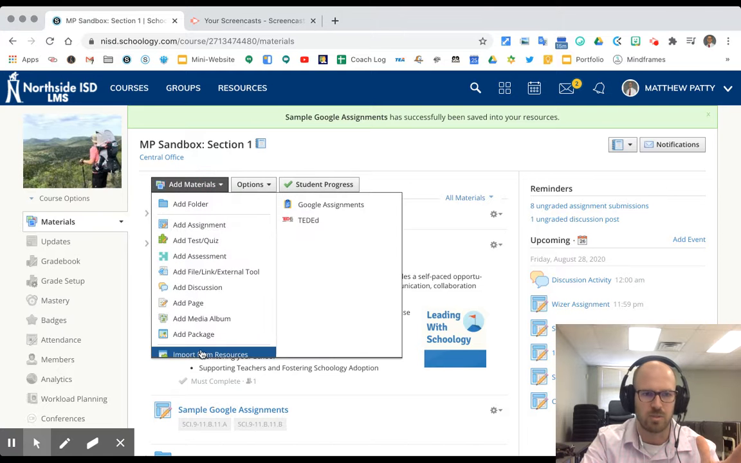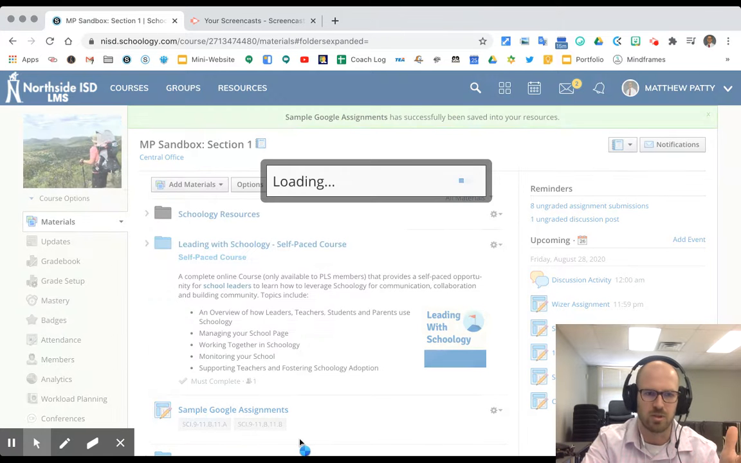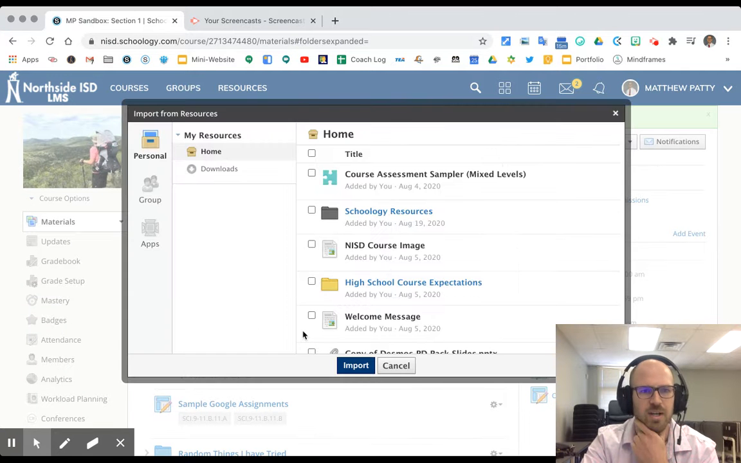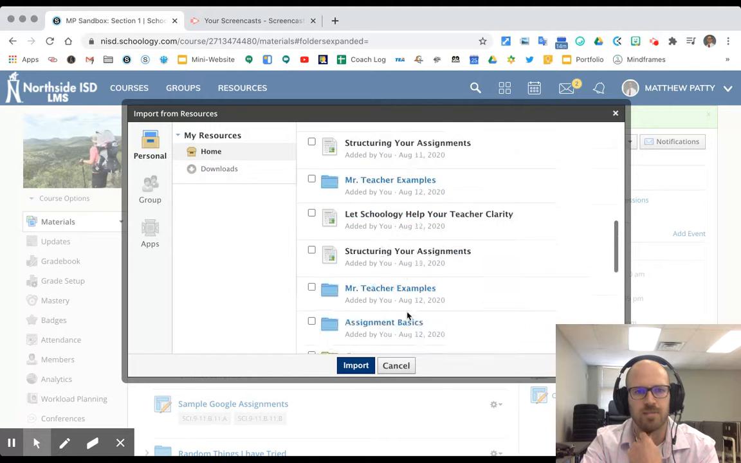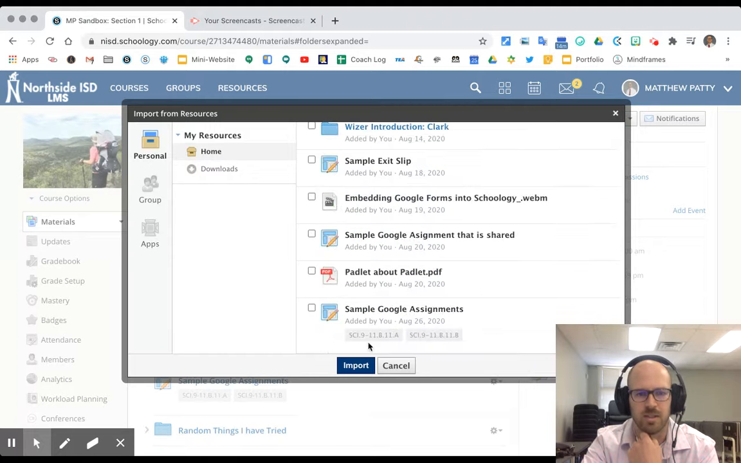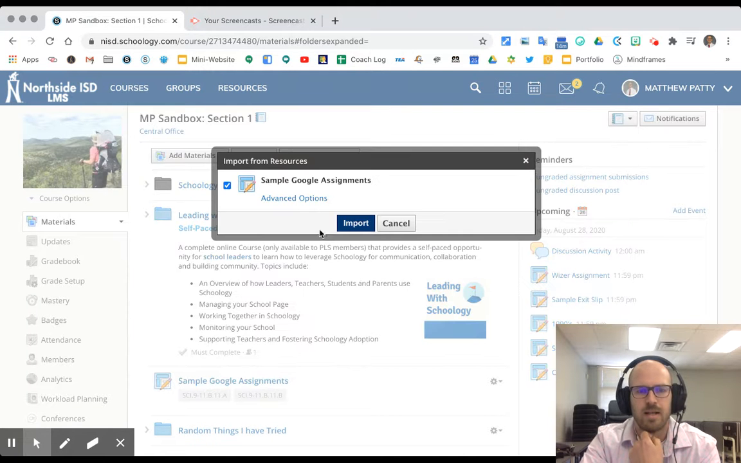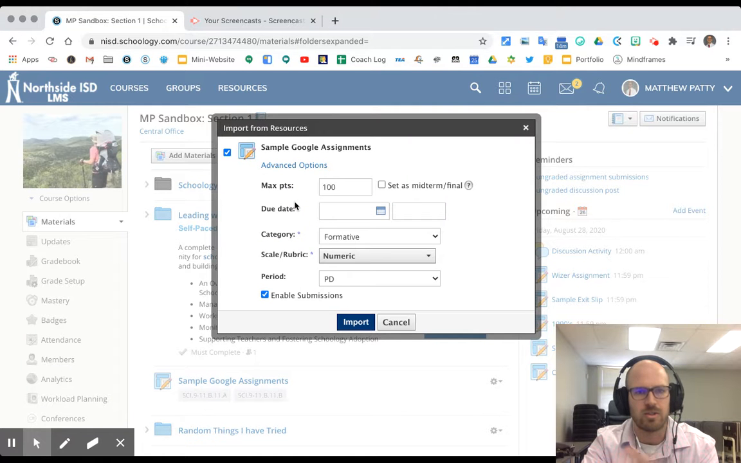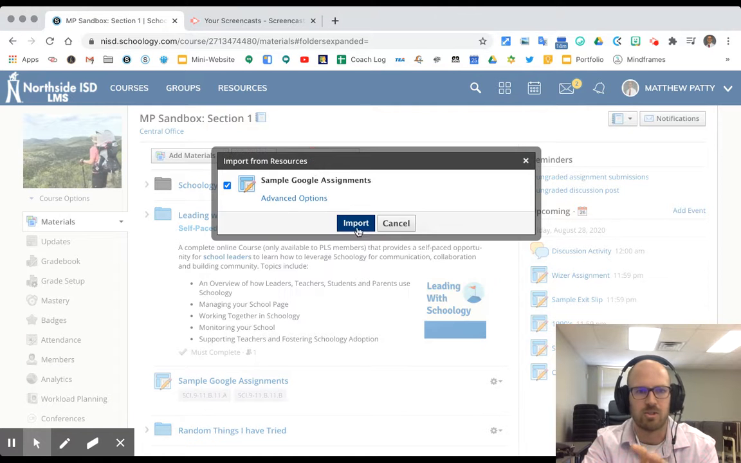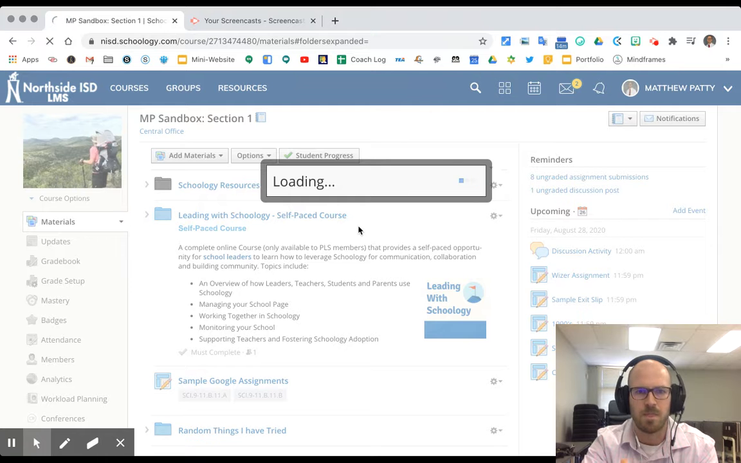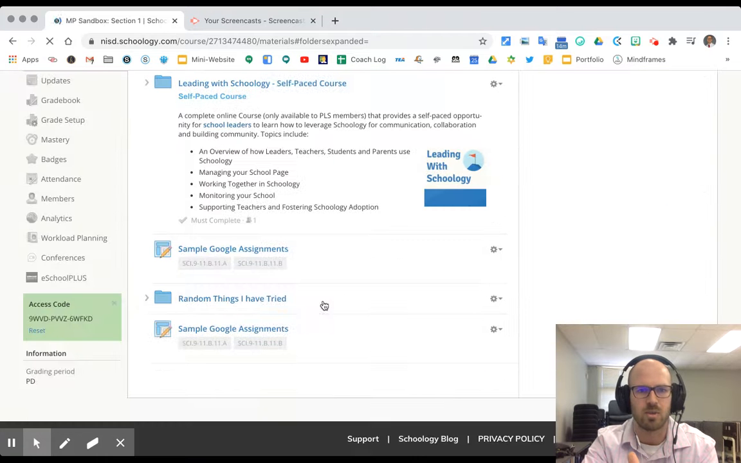I'm going to go to Add Materials, Import from Resources, and it's called Sample Google Assignments. So I'm going to find that. I should really organize this, but it's right here. It's got the two standards that it's added by me, so I import. I'm going to skip the advanced options for now, but I do want to show you that if you click here, you can set due dates and categories and all that. So I'm just going to import, and it automatically goes to my course and is imported.